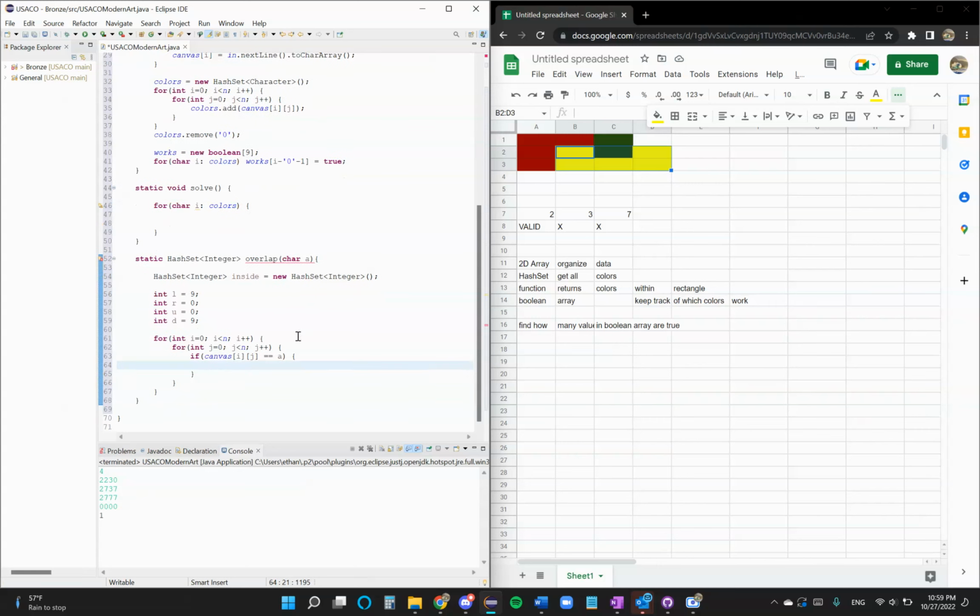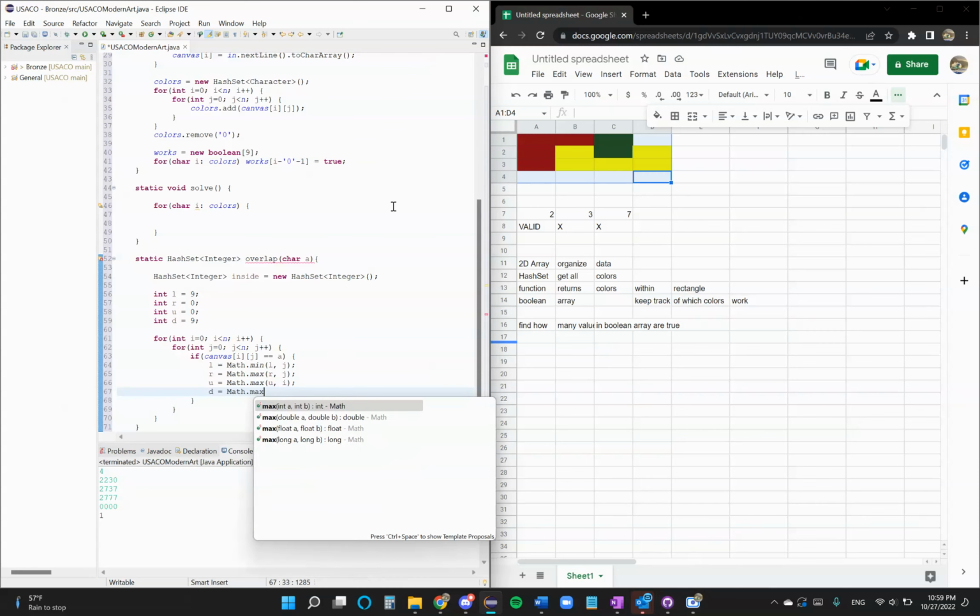then we're going to have to set left as the minimum of left and j, since j is going to be the horizontal length, or the horizontal index. And that's the same for right, but this time it's Math.max(right, j). And then up equals Math.max. This one's going to be i, since i is going to be the vertical index, and down is going to be Math.max of down and i.